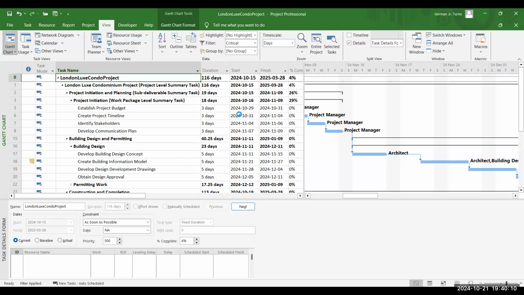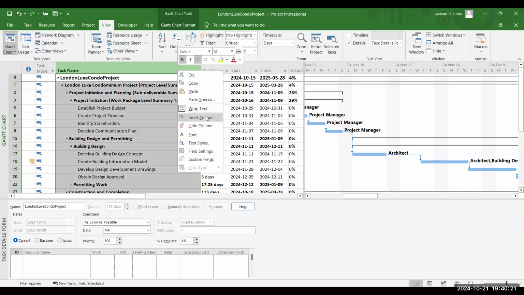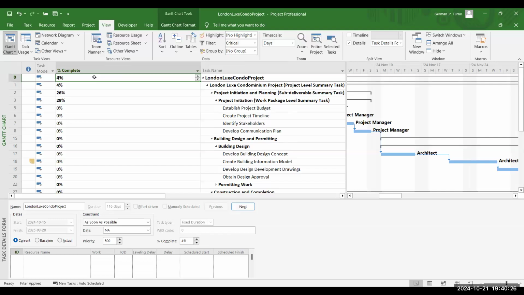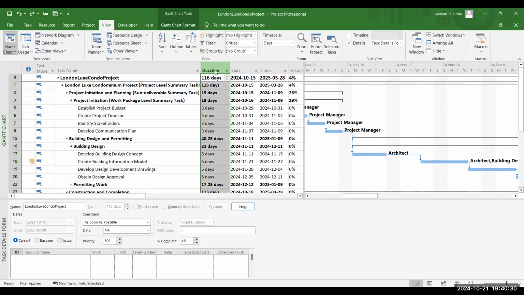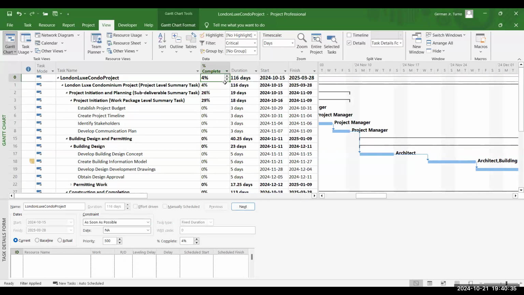And if you want to add more relevant information about this critical task, you can right-click on any column header, let's say like the task name, and select Insert Column. Add columns such as percent completion, and we have the start date and the finish date here to provide quick insights into the status of your critical task.